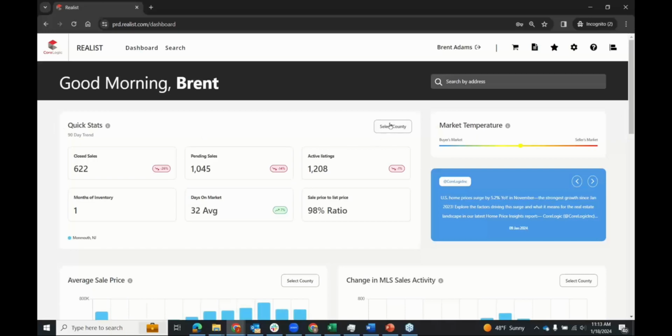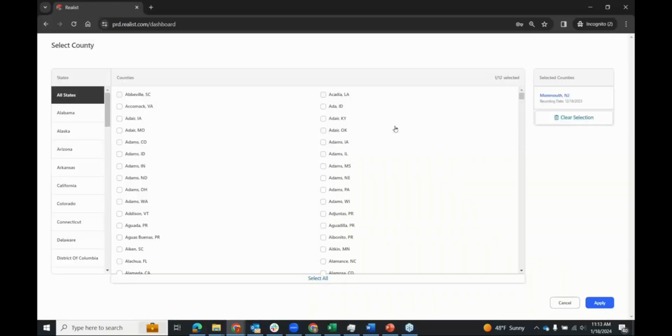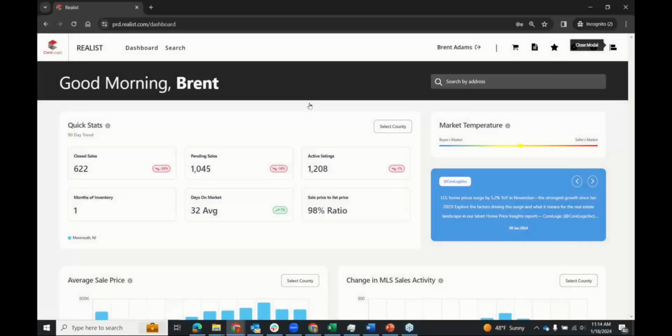Number one, what you'll notice up here is there's a Select County button. So you can decide which county it is that you want to take a look at the information I'm about to show you. And of course, right now I have selected Monmouth County, New Jersey. Now, again, this is a national demo site. I have access to every state and every county in the country. You will only, of course, have access to the counties, I should say, that you have available in Realist today. But I've got mine selected for Monmouth County right now.